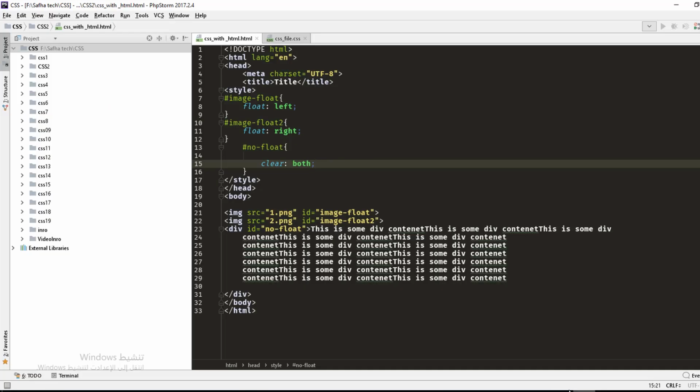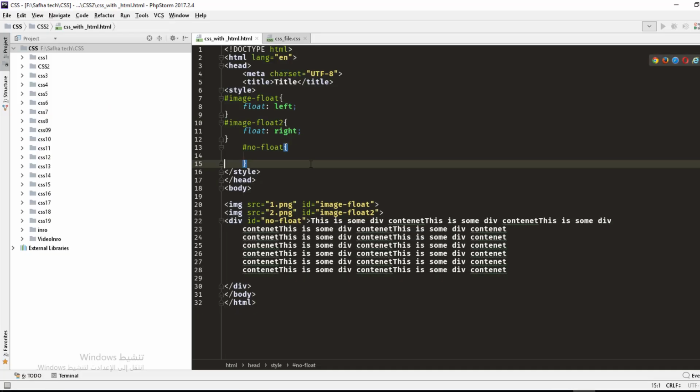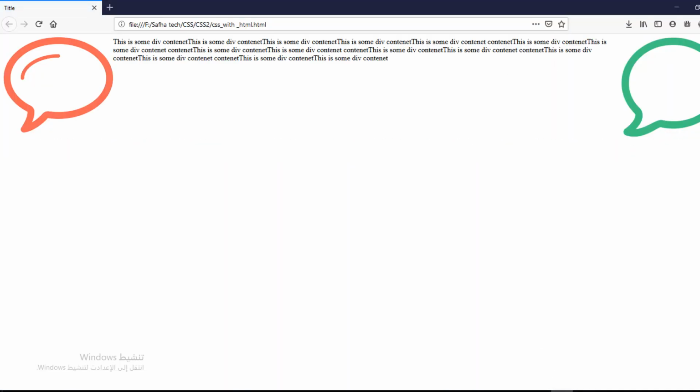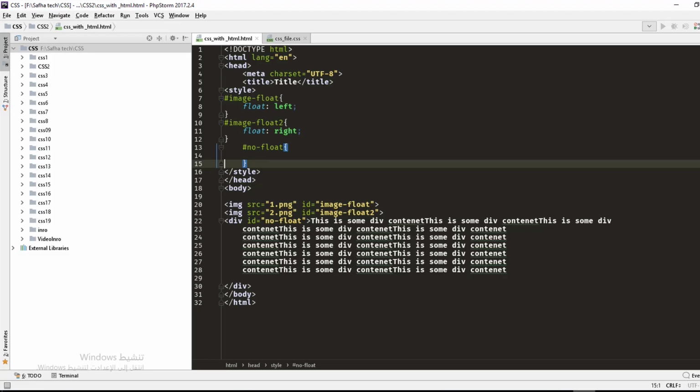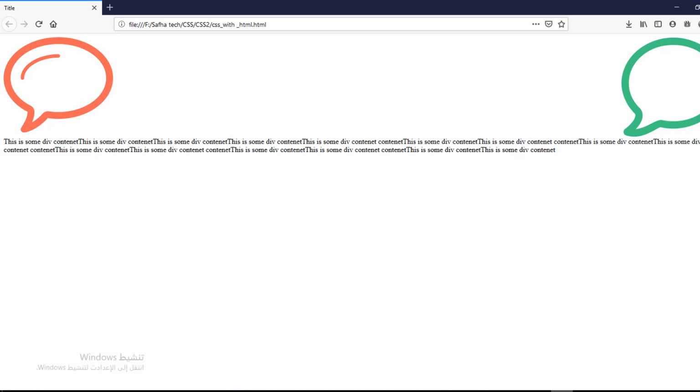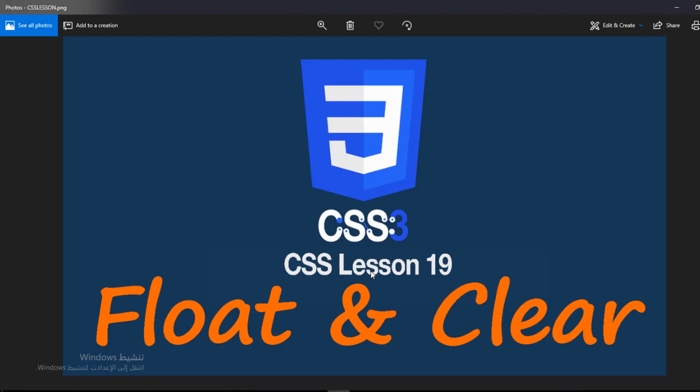If I delete this one and refresh the page, it would be like that, floating on the right and the left. But if I add clear both, it will clear both and go from the beginning without any floating, whether right or left. So I think it's easy, and I hope you enjoyed the lesson.